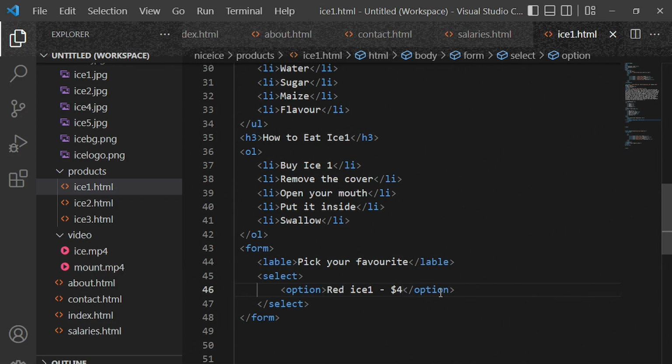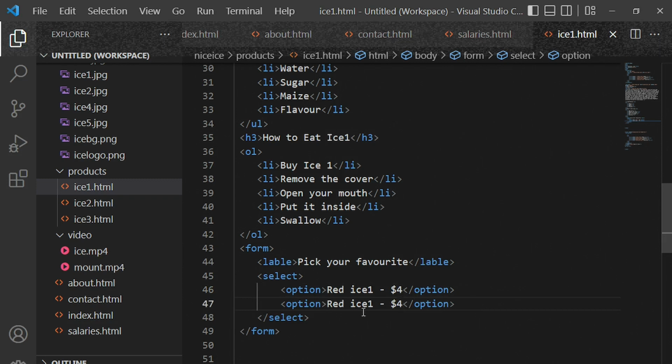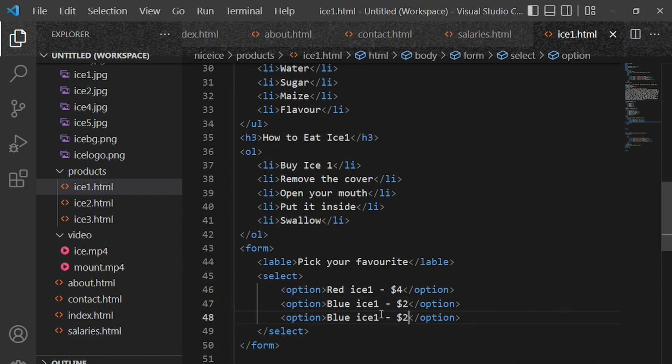Okay, so Control D, and then maybe we have another one which is blue. So blue, this is product variation. Okay, so blue ice 1, which is for what, $2. Control D, and we have maybe white. Okay, so white ice 1, which is for what, let's say $10. Good, fantastic.